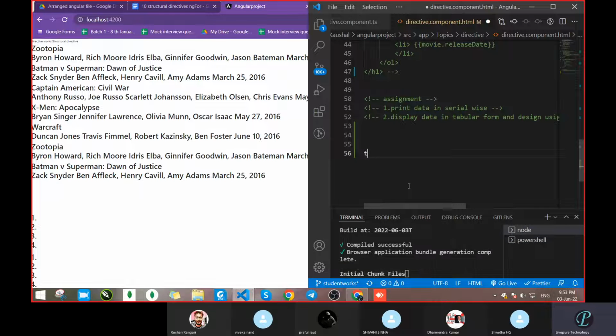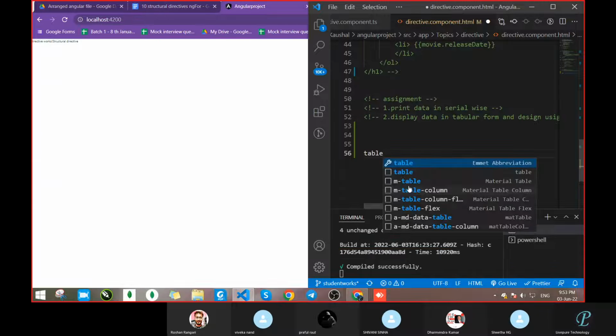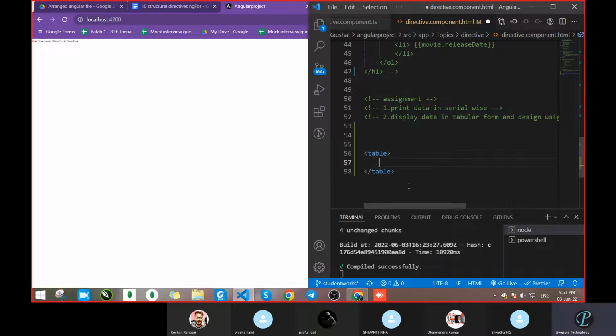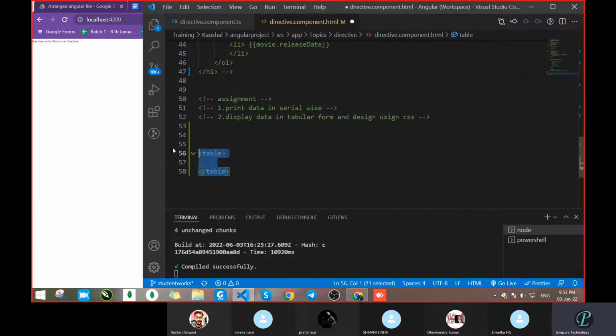Okay. So take the table tag. After that, inside the table. This is not Angular, this is just HTML. So who thinks that this is HTML? It's not HTML, it is just Angular. So you can speak. So table.